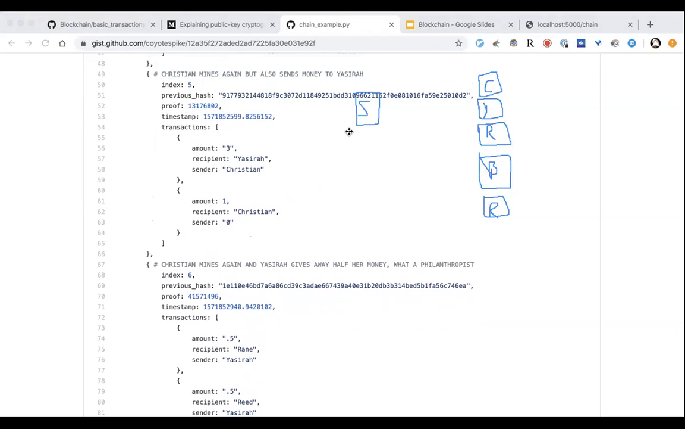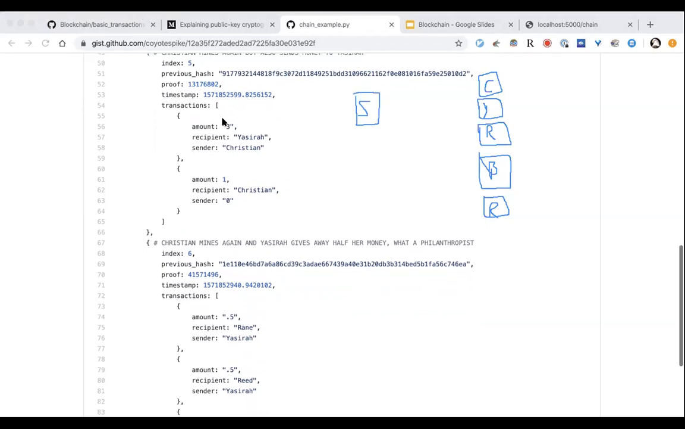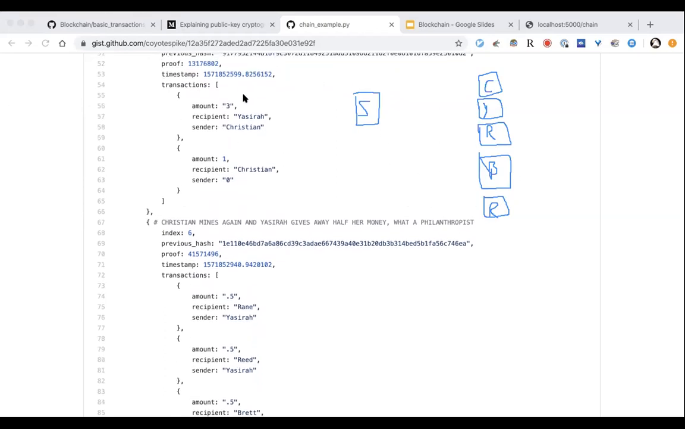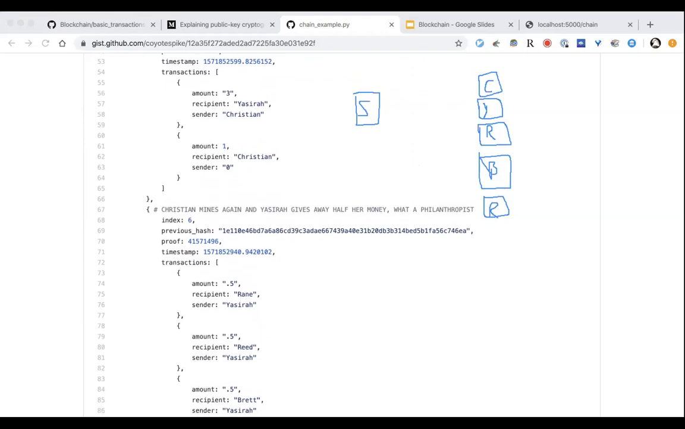And so while we're all working on that, Yasira decides to give a bunch of money to everybody else. She gives half a coin to the other 3. She's like, hey, welcome to the party. Maybe she wants to encourage everyone to use the blockchain, make them part of the community. So she sends in that transaction.